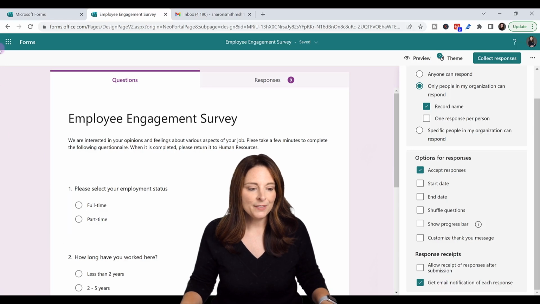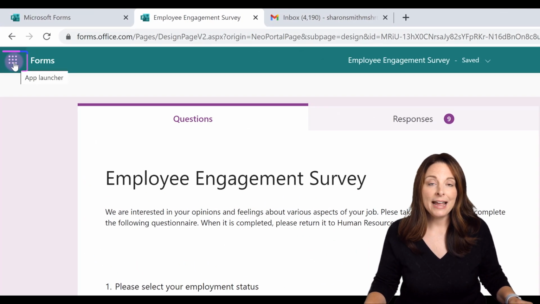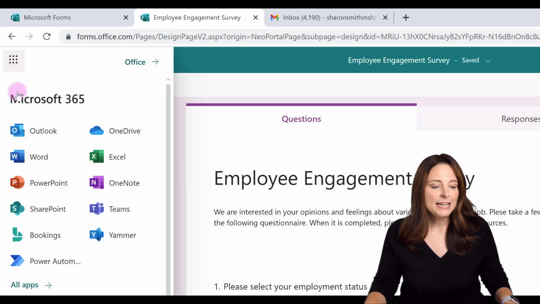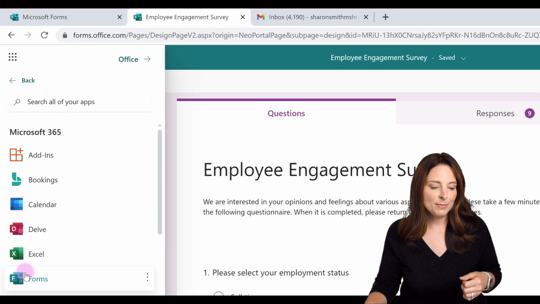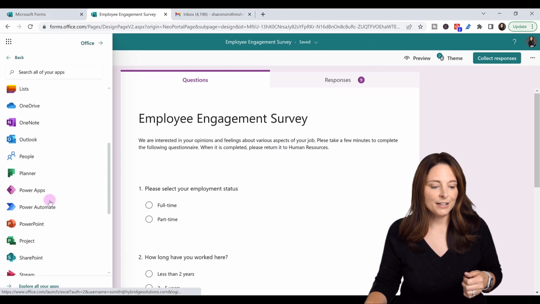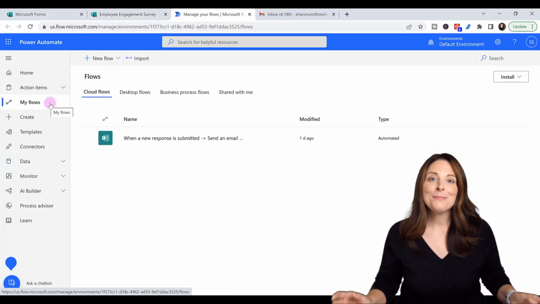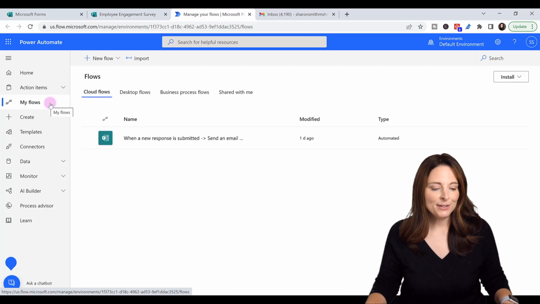So over here on the left-hand side where we have our app launcher, click on this nine-dot grid to open that up and click on Power Automate. Now, if you don't see Power Automate, click on All Apps. It will list all the apps and then just scroll down and click on Power Automate. And Power Automate will open up in a separate browser tab.